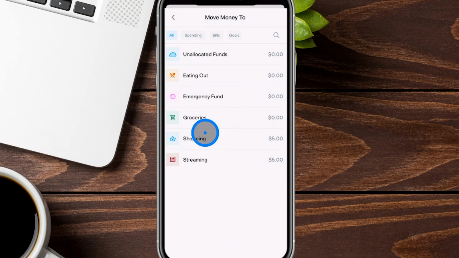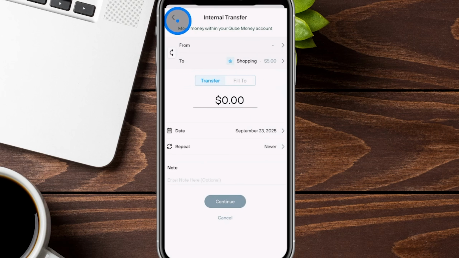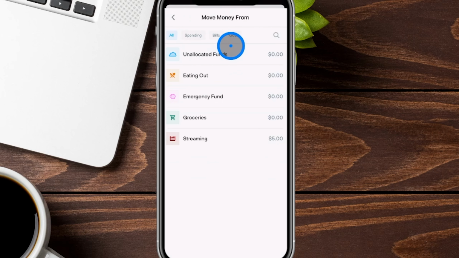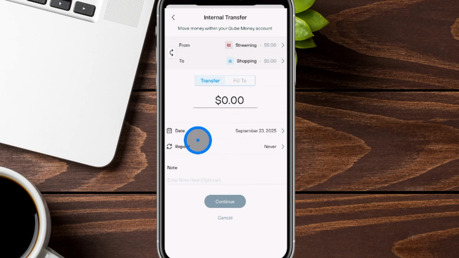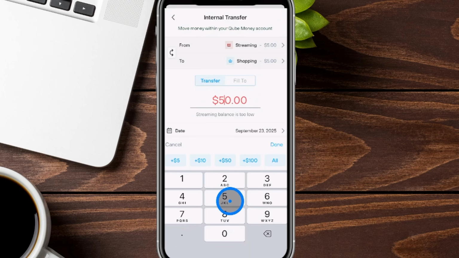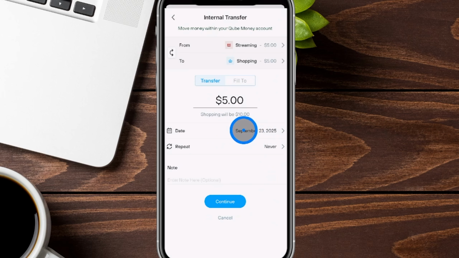Now you can see here we have these two different ones and it says move money to, and we're going to go ahead and choose shopping here just as our example. Now that's going to take us to the internal transfer page here, and it's going to ask us where we want to transfer money from. So we're going to click in this open section and we can see we have $5 in streaming, for example. We're going to click on this and we're going to say we want to have this money go into our shopping, and it's going to ask how much we want to have transferred. And since we have exactly $5, we're going to go ahead and fill that in right over here. And then of course, we're going to have the date as soon as possible here for us.